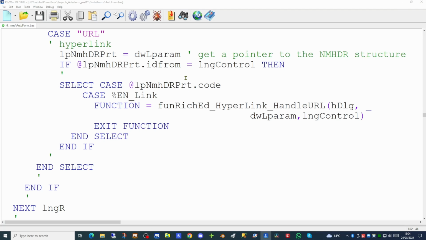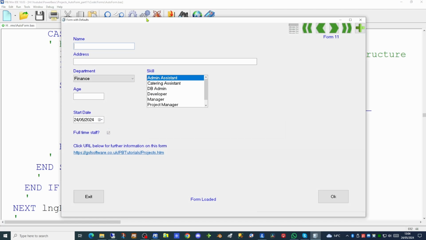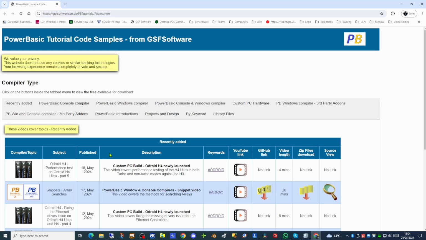So let's try running the application now to see if our hyperlink is now functional. So we can see the hyperlink on the screen. If we move the mouse over it and click with the mouse, it will launch our URL straight into the browser.